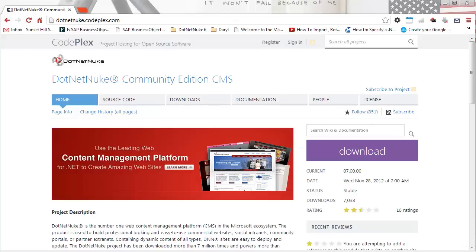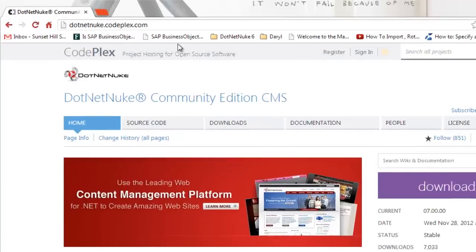We're going to be installing the Community Edition of DotNetNuke. DotNetNuke comes in a Community Edition, which is free. Anybody can download and use it. There's also a Professional Edition that has more advanced functionality. But just from my experience, I know that I've been able to do everything I've needed to accomplish with the websites I've built using DotNetNuke with the Community Edition. Now let's get started on downloading and installing DotNetNuke 7.